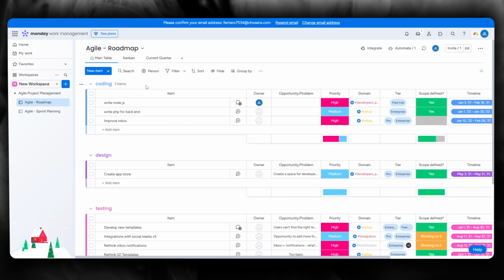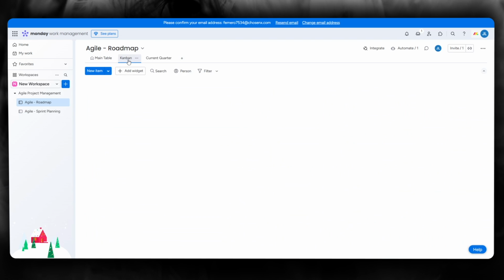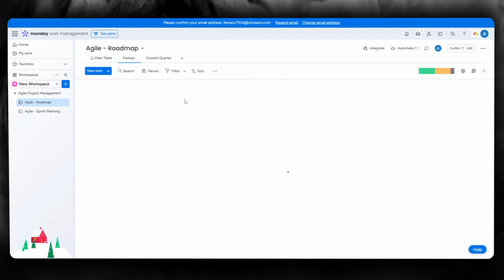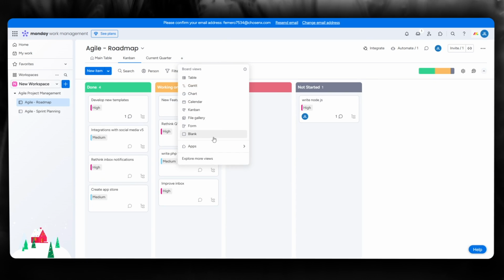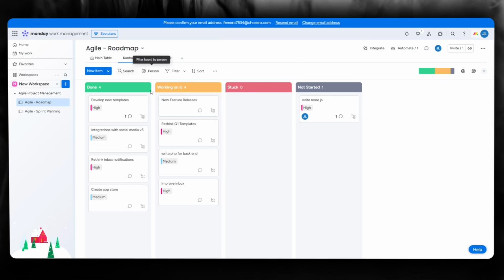So let's say at any point I want to switch from table to another view. I'm going to come here, click on Kanban, and as you can see, it allows me to change views. You can add your very own views as well by clicking on Add View and add any of these views for yourself, from table, Gantt, chart, to even forms or blank. So you can see that this is how Monday.com works, and it's pretty easy to get yourself started off on it.